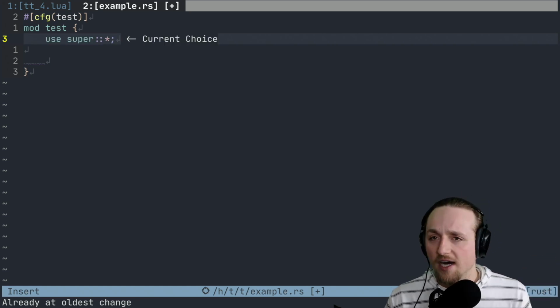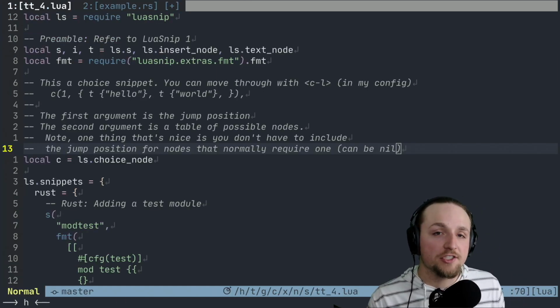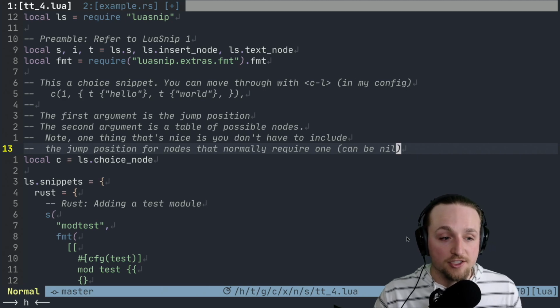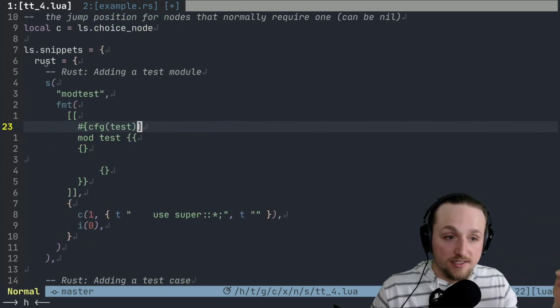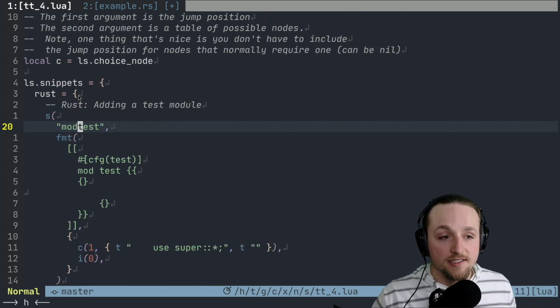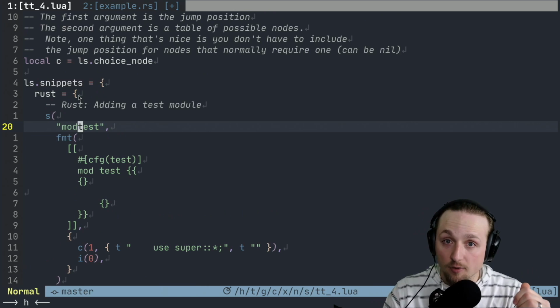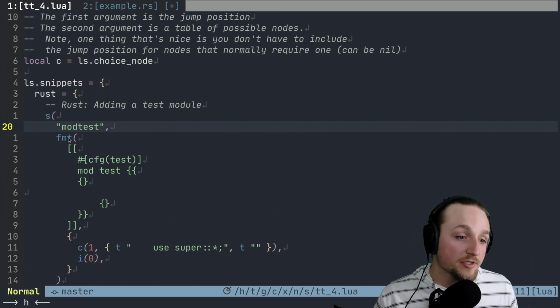So in this case, I want to bring them into scope, so I leave that there and I jump to the next spot. It's actually quite straightforward once you understand the basics that we've covered so far, and then this choice node. So I make a new snippet within my Rust snippets, right? So this is only available in Rust, and I call it mod test, right? This is the trigger that I want to expand on. And then I use the format helper that we explained previously as well.